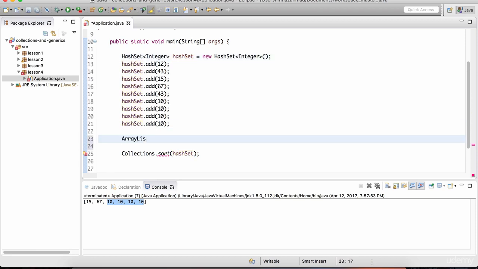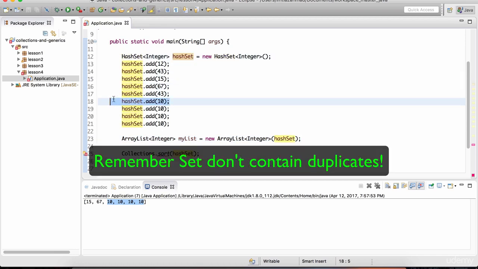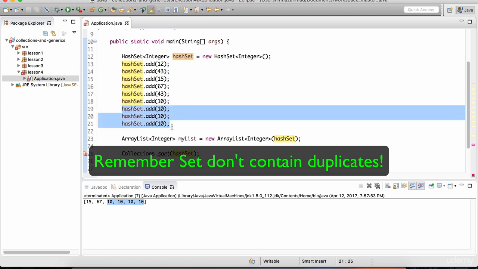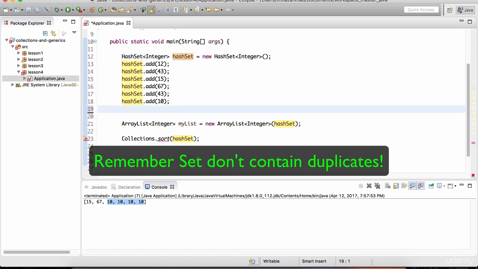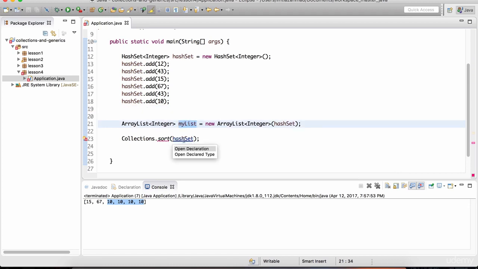So let me define a new array list, integer, and I'll call it my list due to the lack of a better name. And it's going to be of type array list with integer data type. And as an argument to this, it's going to take the hash set. Now, obviously, when this code is running, it's going to go line by line, executing each line of code. And when it gets to here, it's going to add the 10, but it's not going to be adding any of these 10s. So let me just get rid of them altogether. We don't even need those. So now this my list is going to contain all of the data that this hash set contains, and I'll be able to sort it.